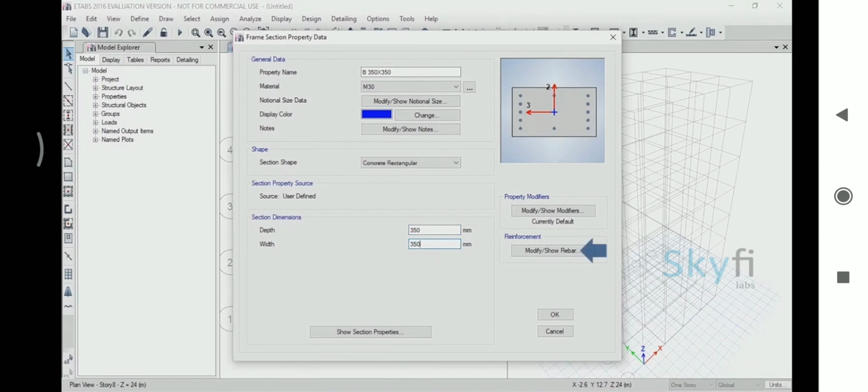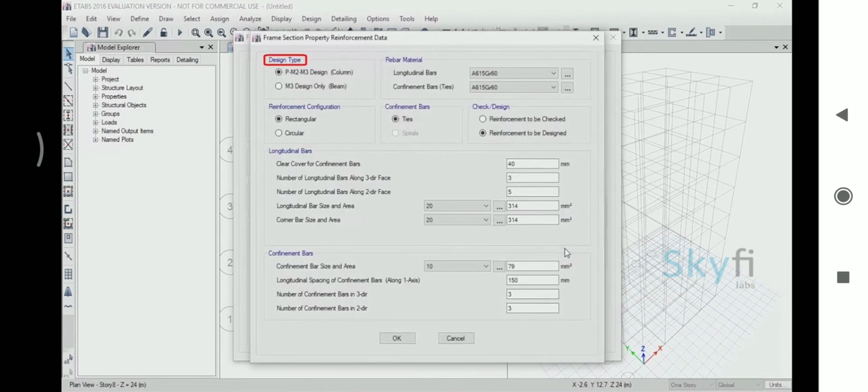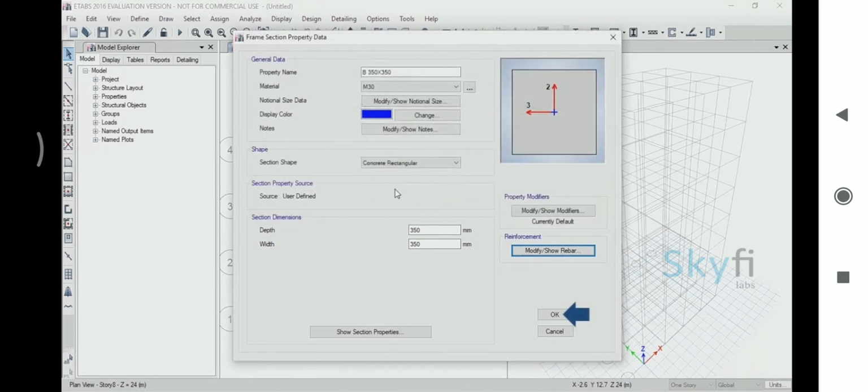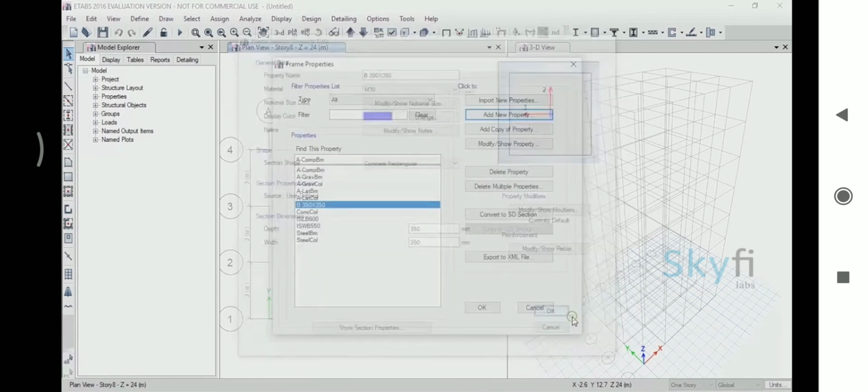Now, select the Modify/Show Rebar option, to set the reinforcement properties. Change the design type to M3 Design Only, and the longitudinal bars to HYSD 415, and tie bars to mild 250. Change the cover to 25 mm, in both top and bottom, and then click on OK. Click on OK again, and the beam has been defined.